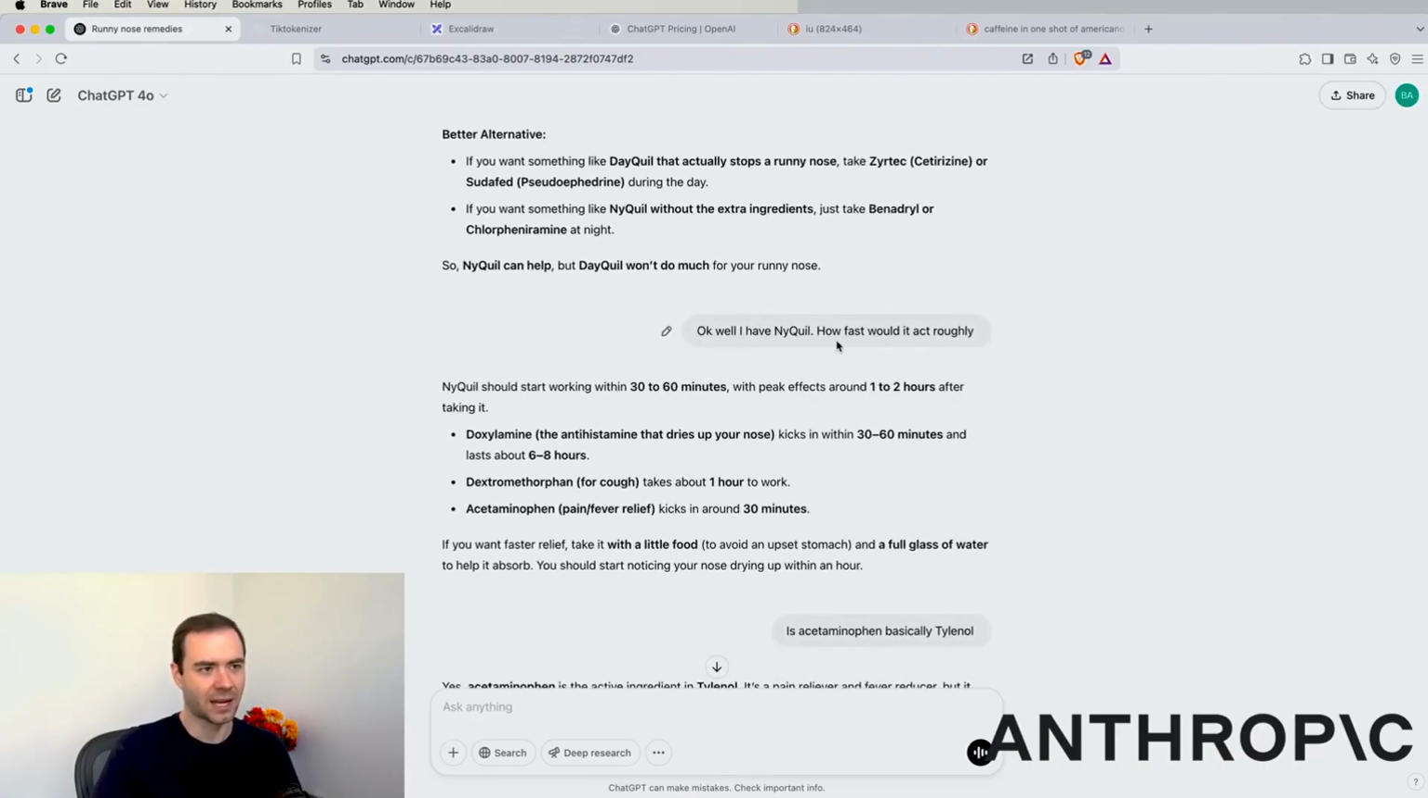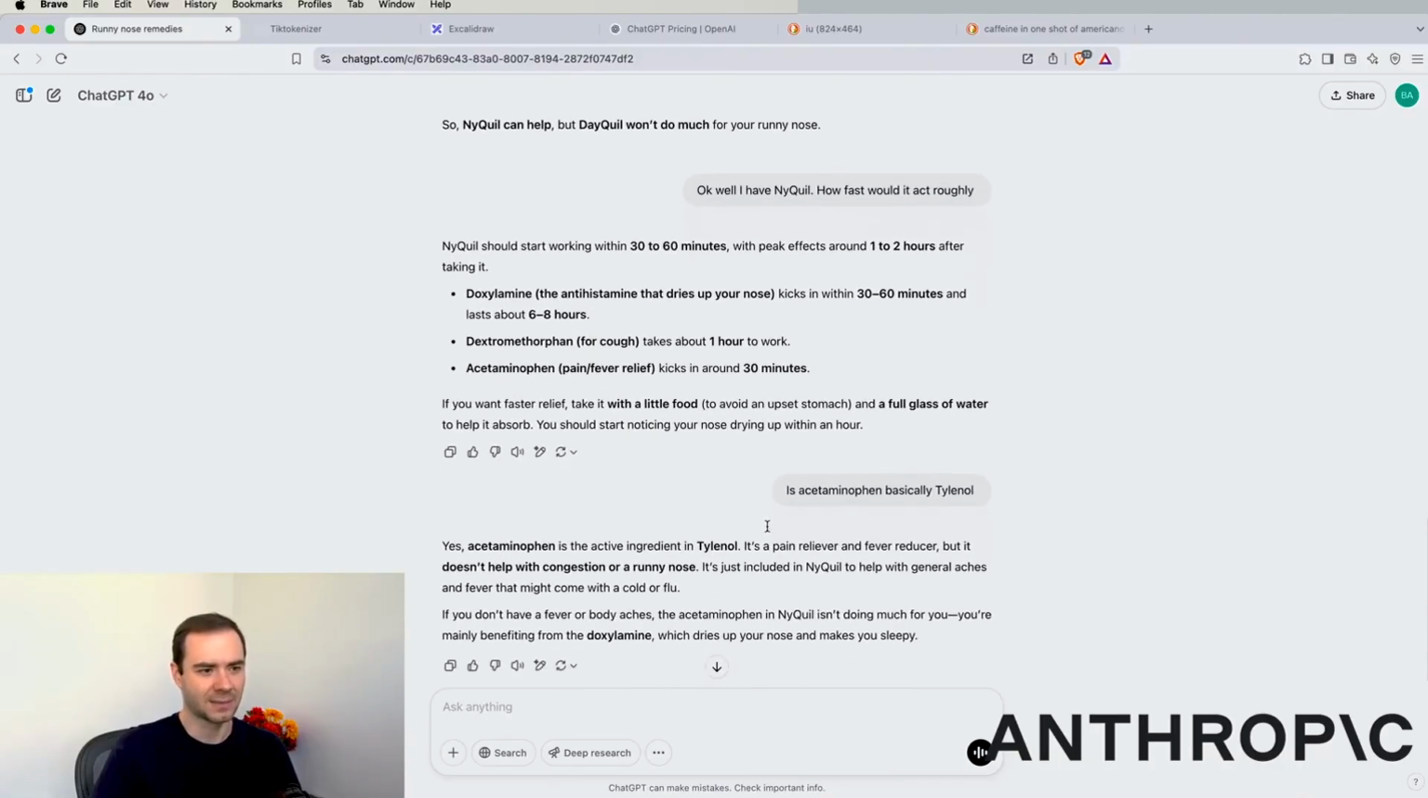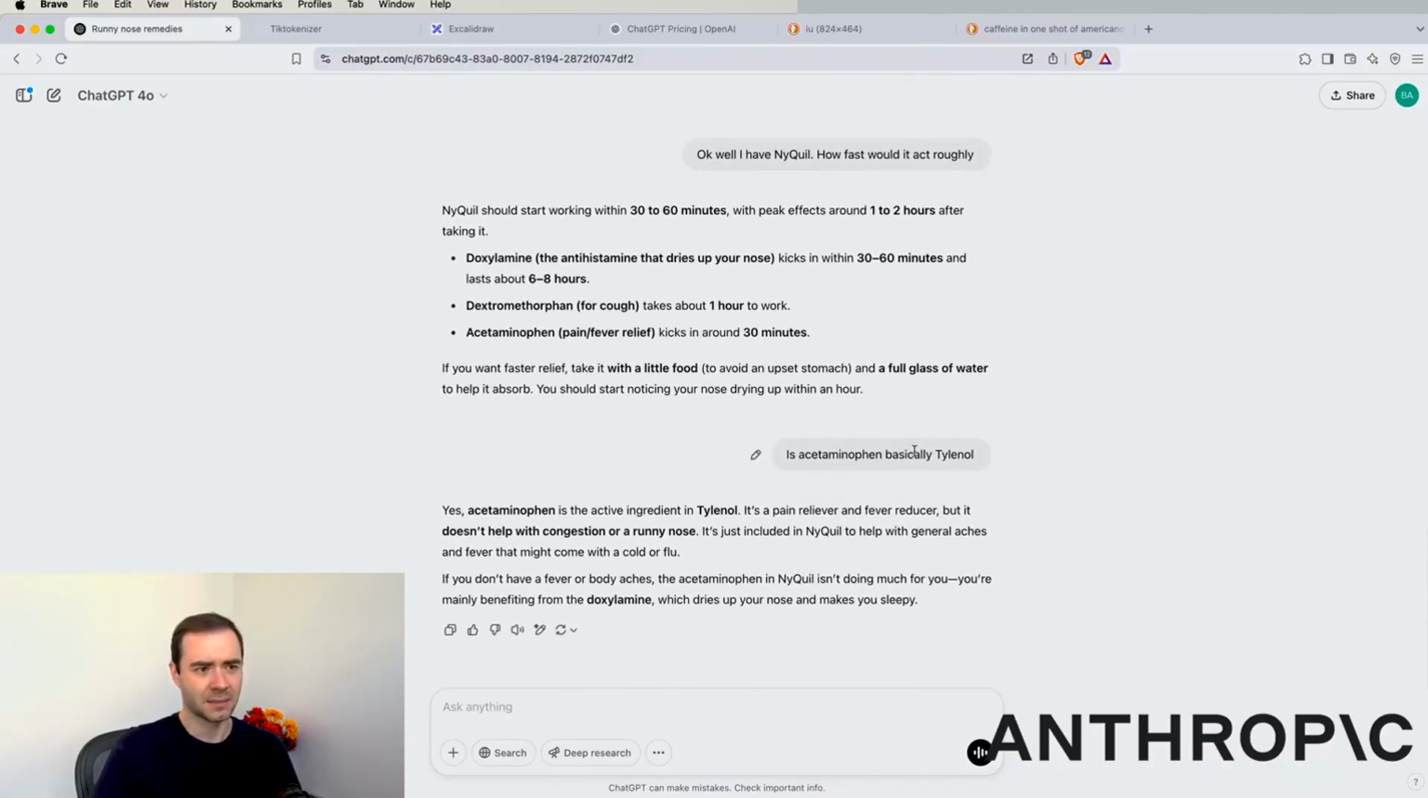And then I said, okay, well, I have NyQuil. How fast would it act roughly? And it kind of tells me. And then, is acetaminophen basically a Tylenol? And it says yes. So this is a good example of how ChatGPT was useful to me.